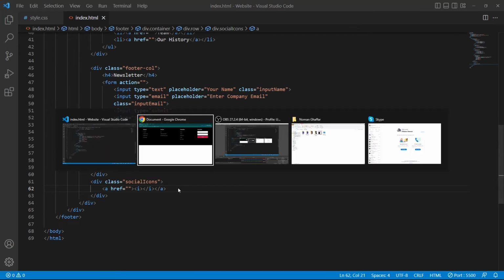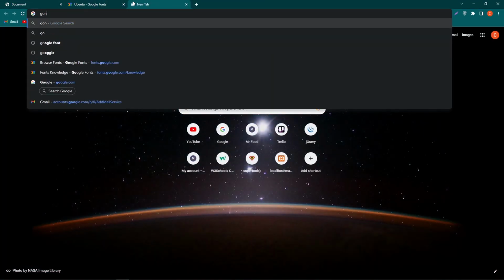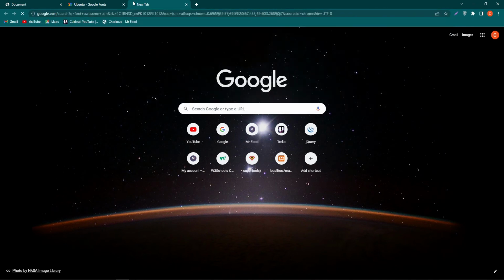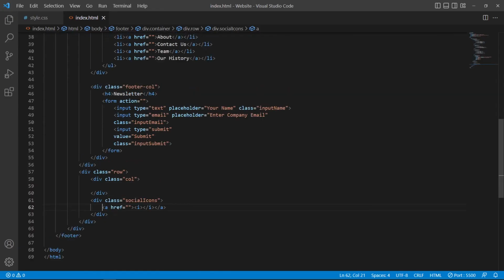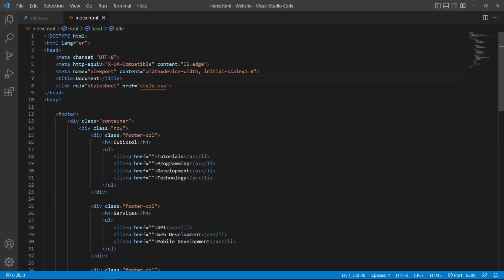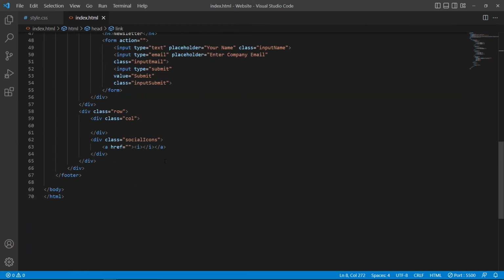To add Font Awesome icons to your project, just open Google and search for Font Awesome CDN. Click on the first link. The website name is cdnjs. Click on this copy link tag and paste this link inside your head section. By doing this, you can use Font Awesome icons on your website. And here I have to type class fa-brands, fa-facebook.